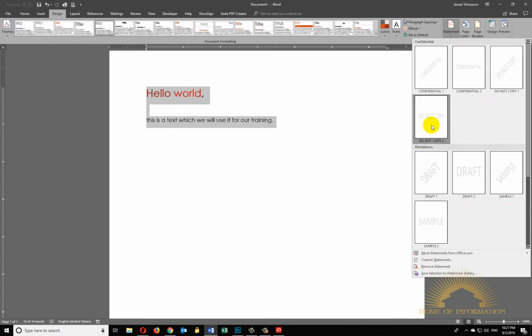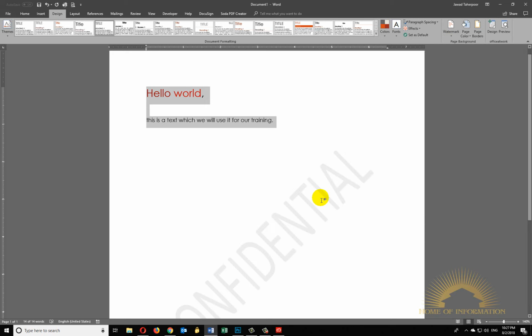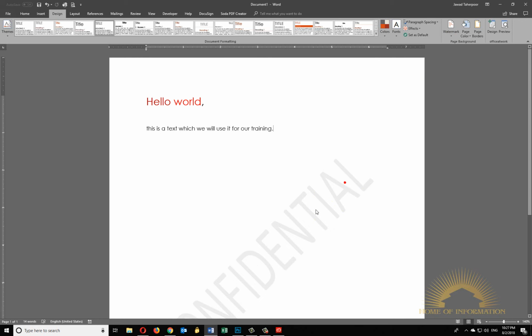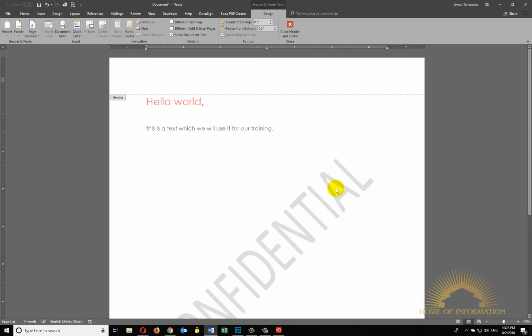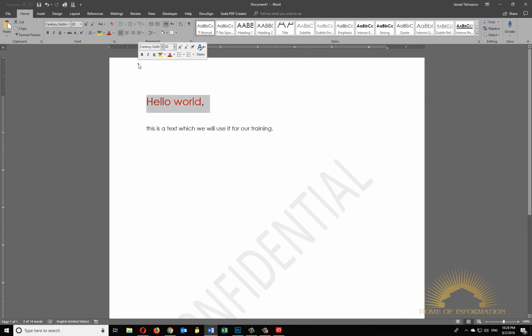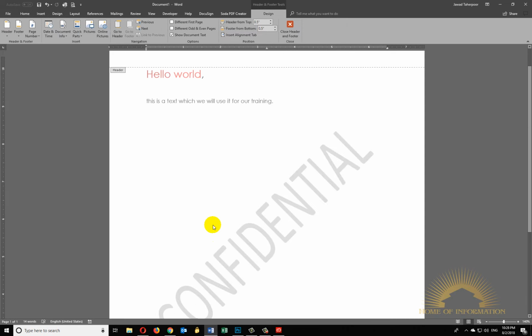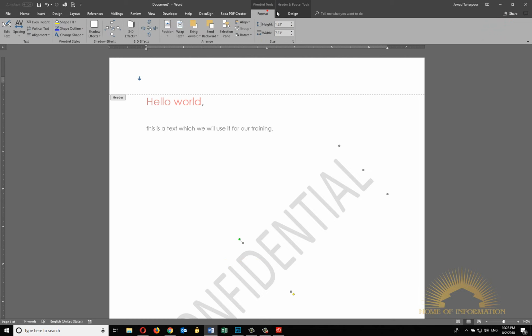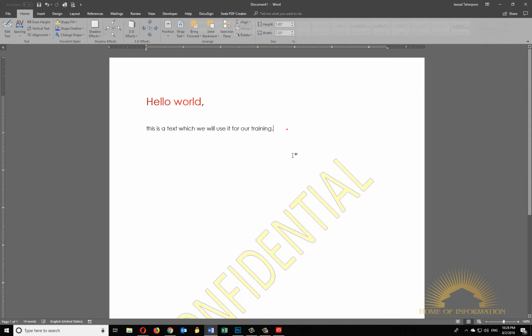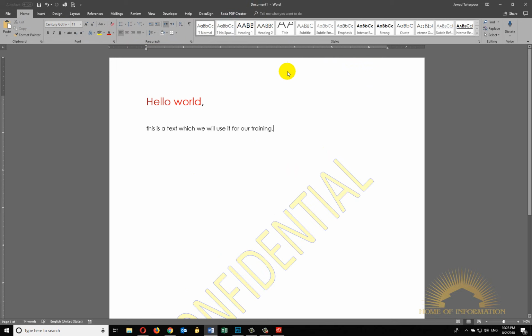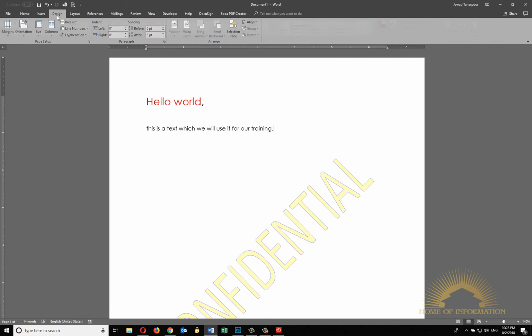We have a watermark here. You can add a watermark to your document, like "confidential." You can see it's a watermark. You cannot change it unless you go to the header or footer. You click at the top or bottom, and you will move to the header part, so you double click. You can click on it, change the color, or give it another color or background, whatever you want. You can do it once you go to the header.